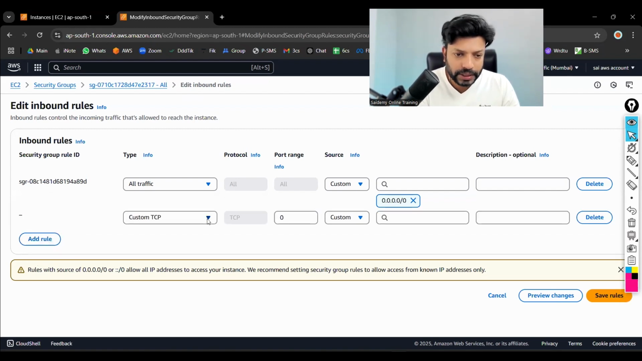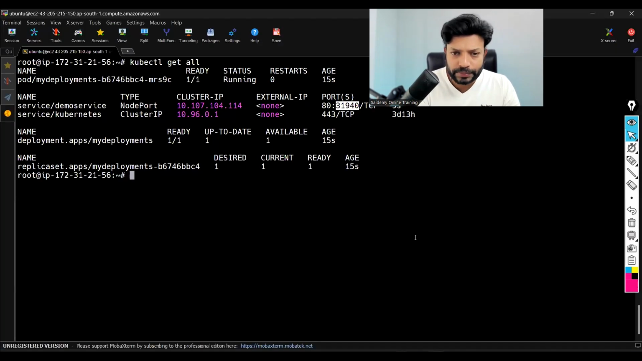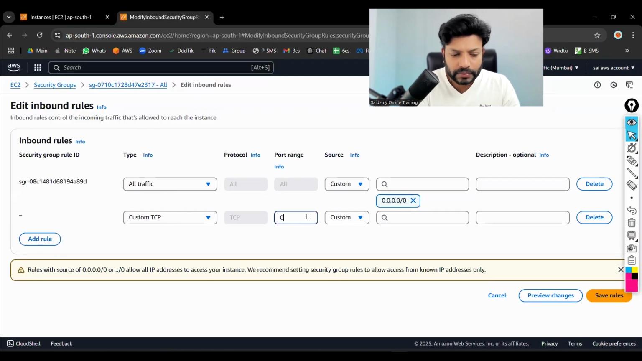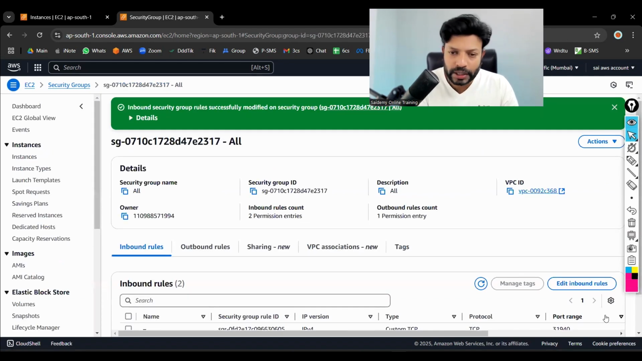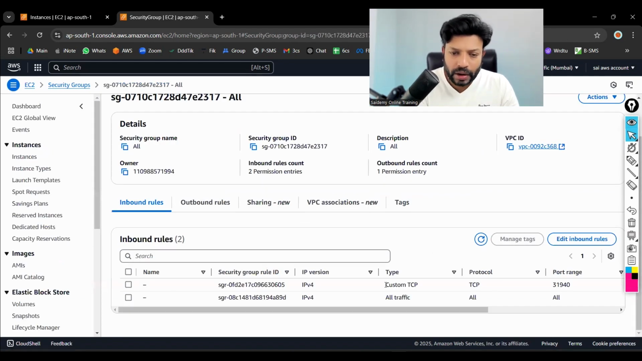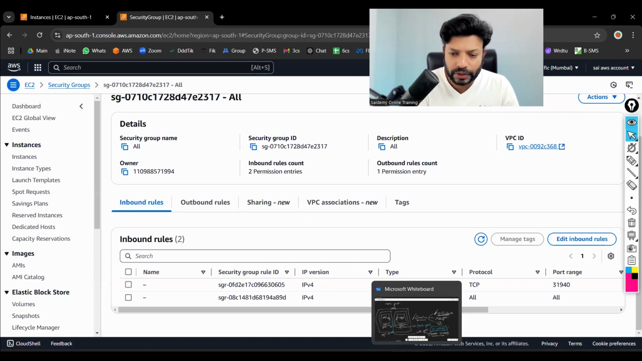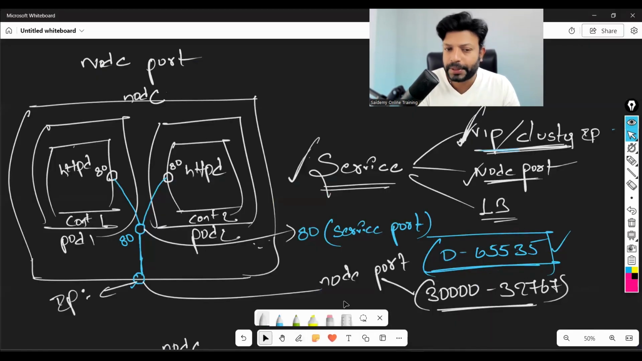Add a rule here. Here you don't need to choose anything. You have to enter this port manually: 31940. Make it anywhere IPv4. The way we opened Jenkins port 8080, in the same way you have to open this particular port and save. But actually here you don't have to do that, because we have already opened all ports here, 0 to 65535.